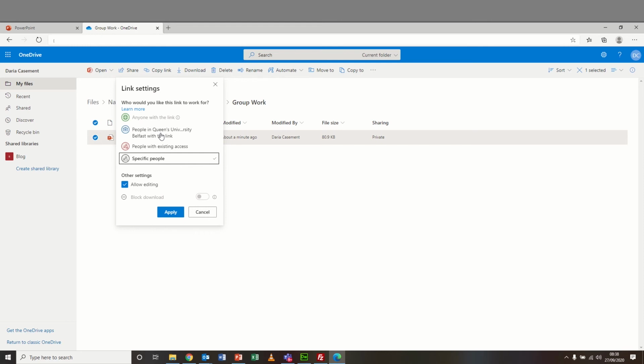You can give a link to people with existing access. Maybe somebody has shared something with you, or you can give a link to specific people. With that in mind as well, you can decide whether you want the people that you're sharing with to be able to edit this item or not.